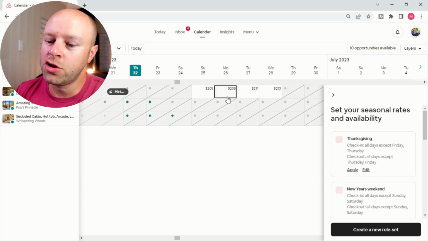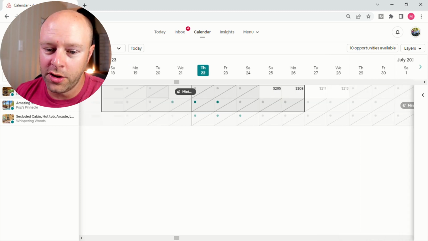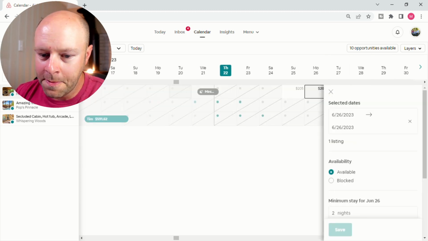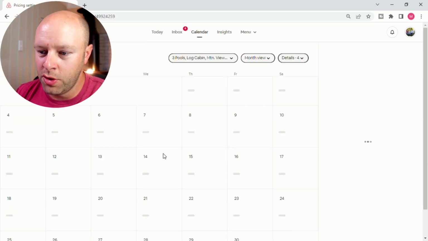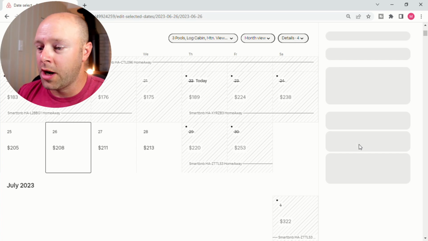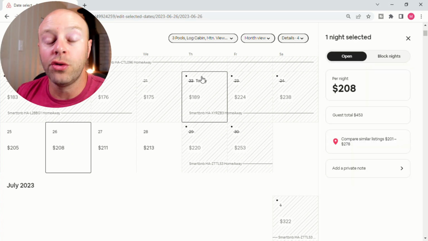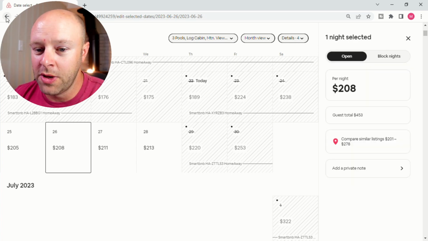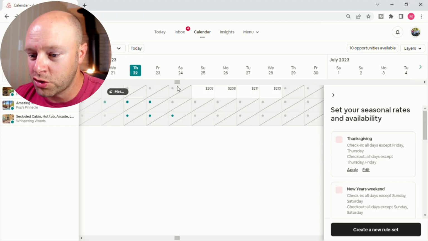The way that you used to do rule sets is you would click on your actual property, and it would take you into your property's calendar, and you would click on a date, and then you would come over here to the right, and it would allow you to change your check-in and check-out restrictions.